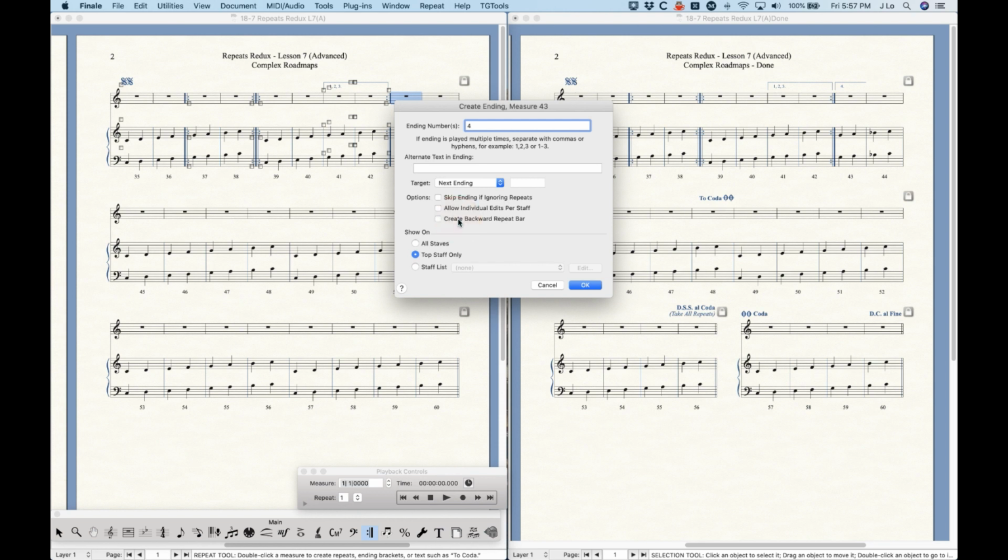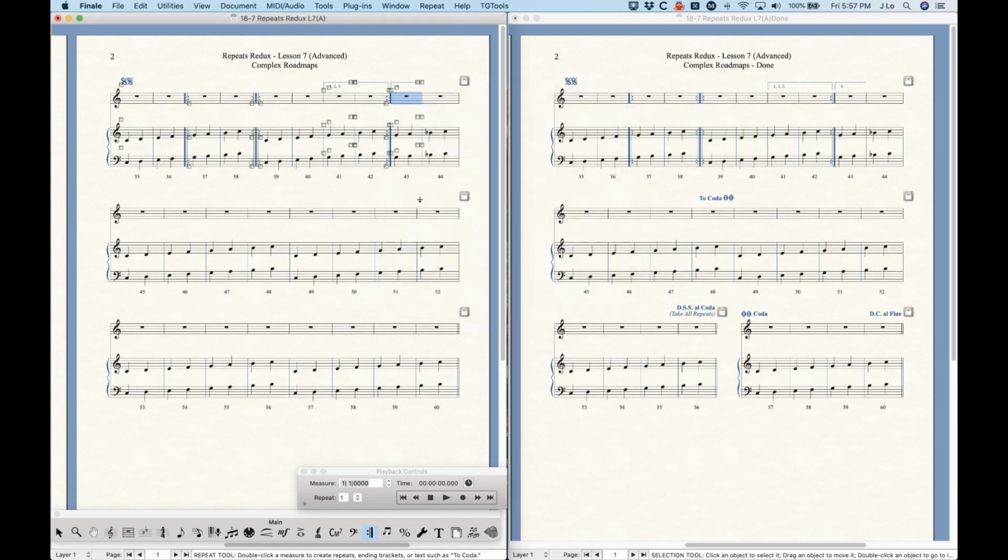And do not create a backwards repeat bar, and that should be good to go. How are we doing so far? Pretty good. So the next thing we need is in bar 57. So here's what I was talking about. You can use the Coda System plugin without actually inserting any of the text repeats.